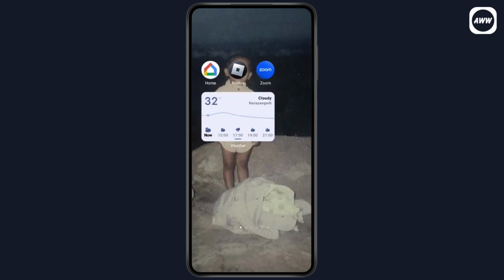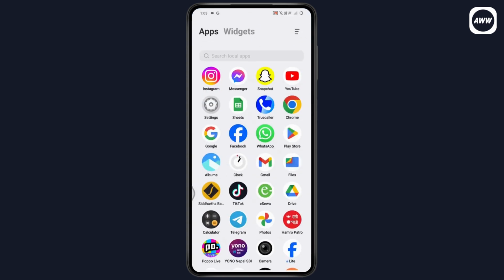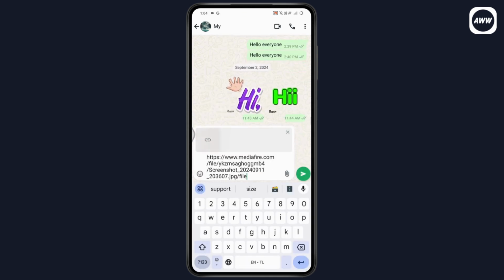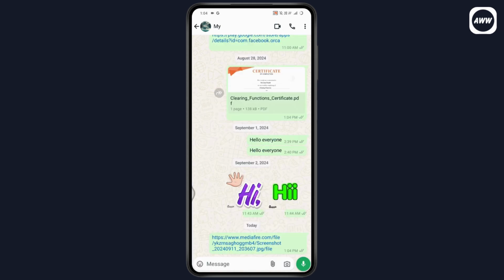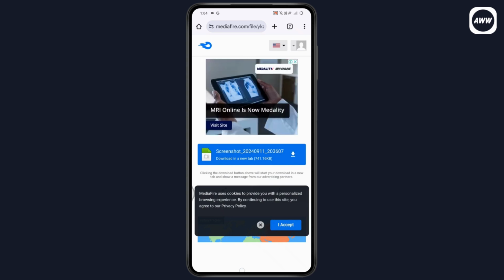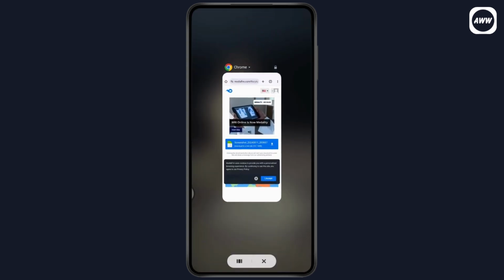So you can remove that and then open up your WhatsApp, Messenger, anything that you're comfortable with, and go with the chat where you would like to send. And now you just need to simply paste the link and then tap on send. If you tap on it, then it will take you to that photo. You can go and download that image or video, and that's it.